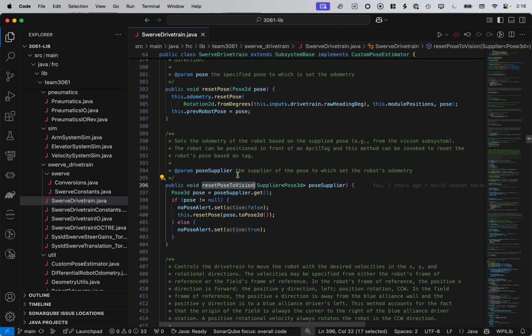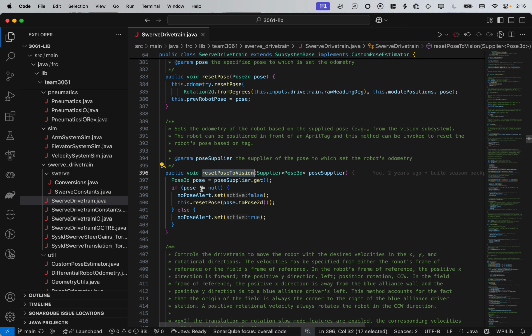Here's the code to reset our pose to the vision from the pose supplier. So this is a way to basically, we're on the practice field, the robot's sitting there, we want it to know where it is, click the button, and we'll reset the pose to the vision.